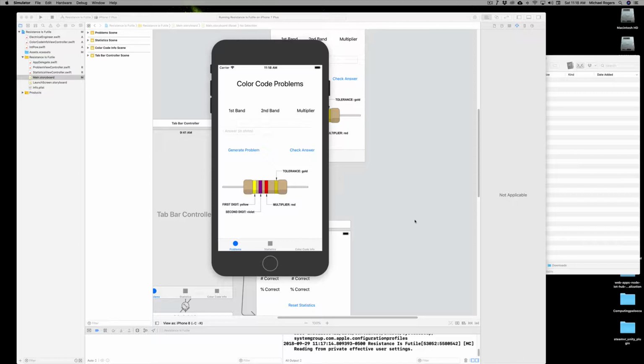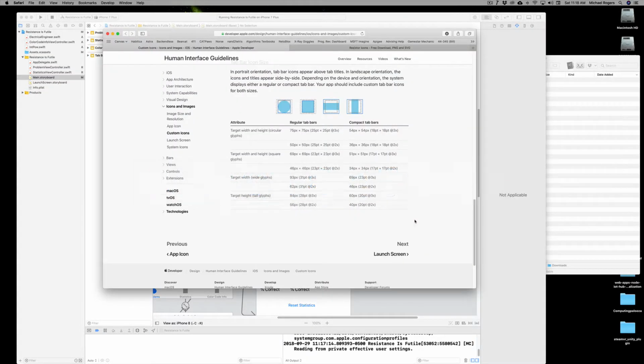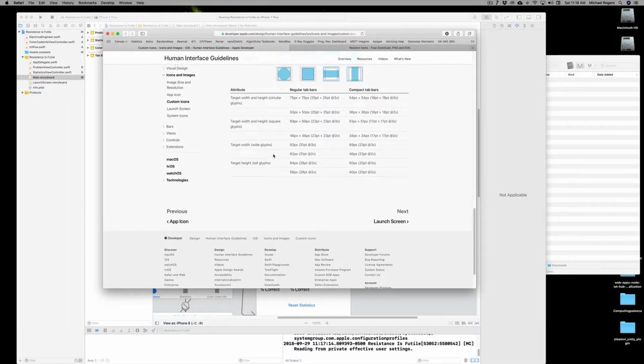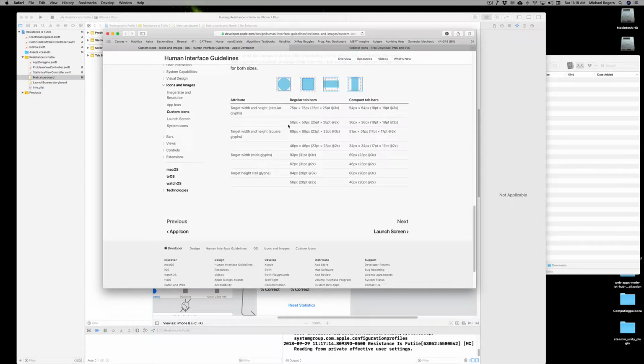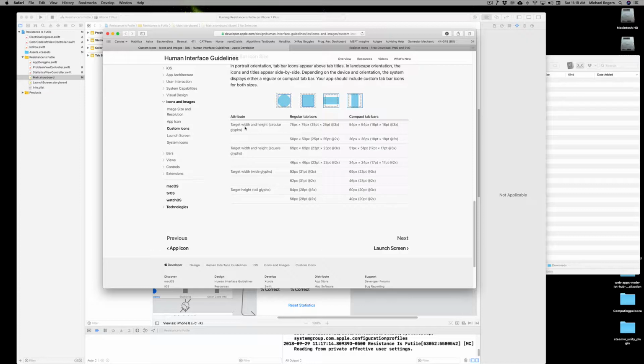First thing we have to do is figure out exactly how big these icons should be. For that, we are going to wander over to Apple's Human Interface Guidelines and just read. And the size of the icons depends upon whether or not they're going to be circular or square. It depends on whether or not the tab bars are going to be regular or compact. This will depend upon the size of the device. If we're working with an iPhone in portrait mode, then 36 by 36 looks like the right size.